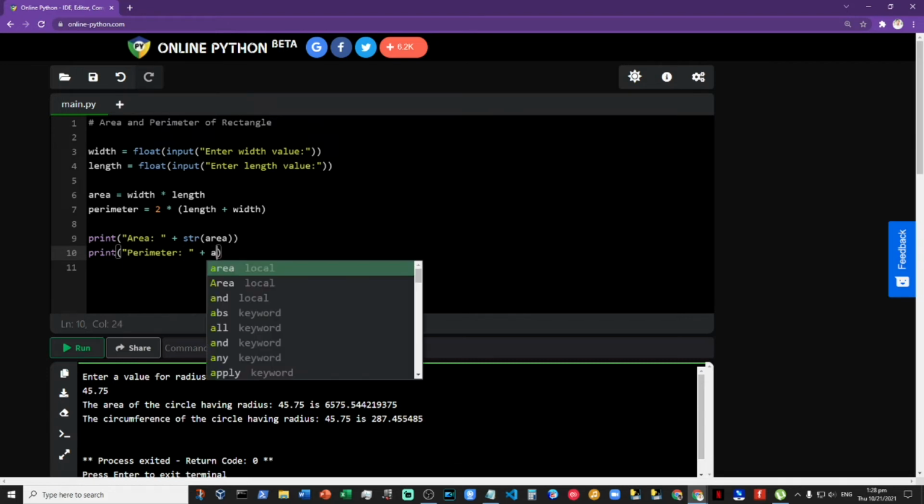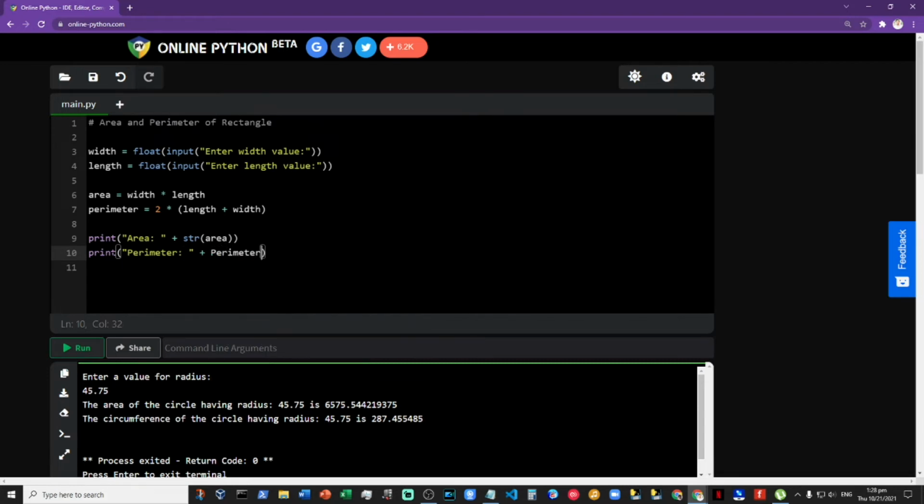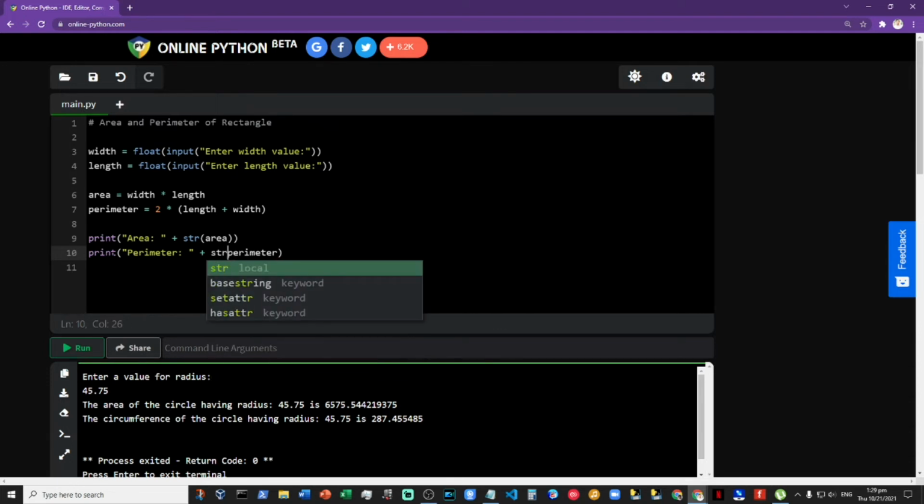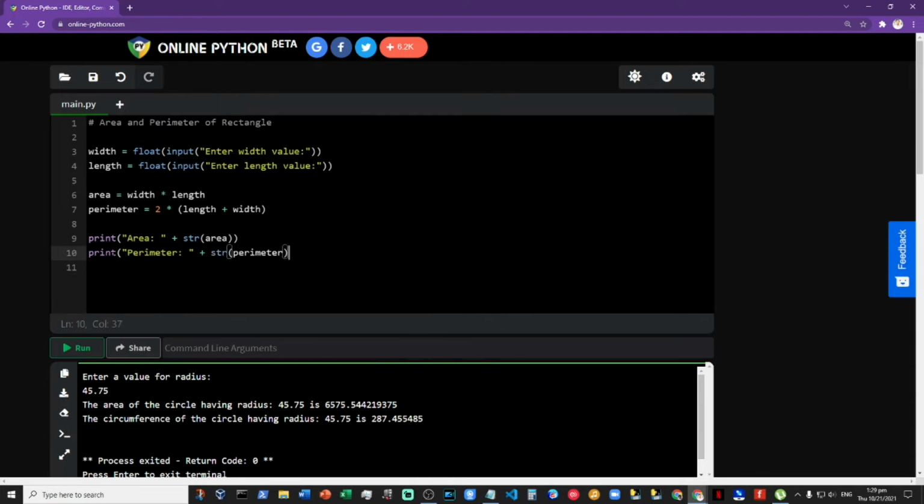Perimeter. Oops. Remember, this is case sensitive, so capital letter P and small letter p in this case is different. str. Now you need only to do this if you are concatenating with a string, or you perform string concatenation. So kana.